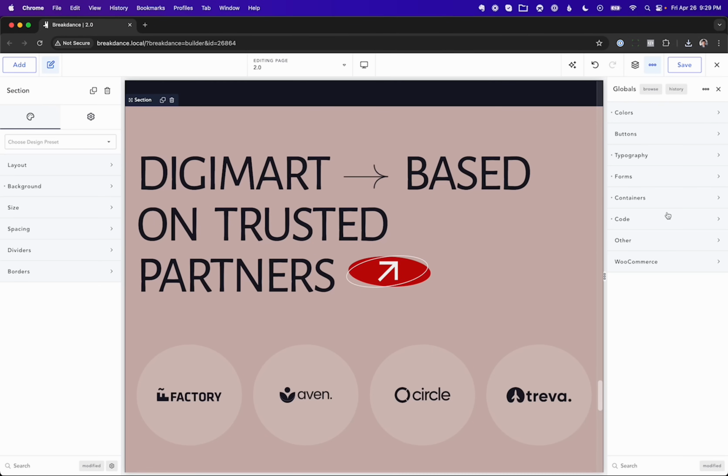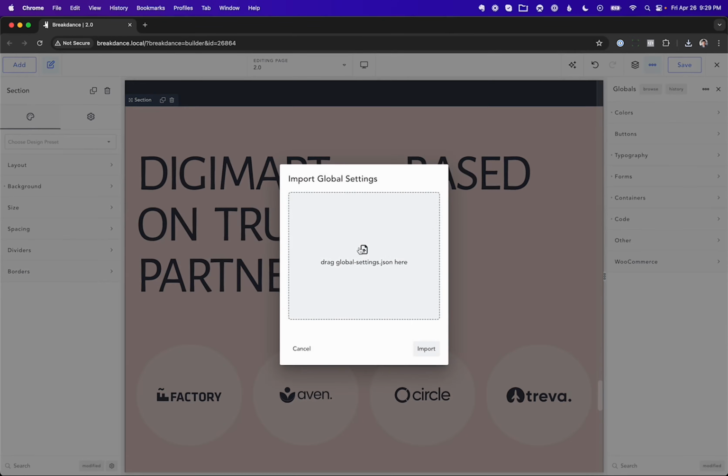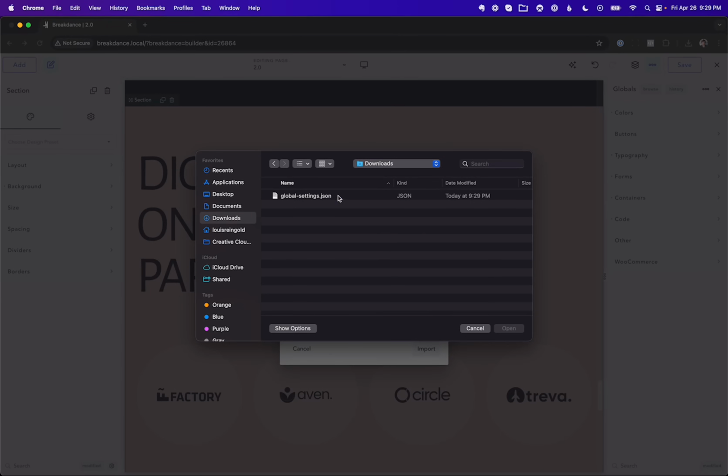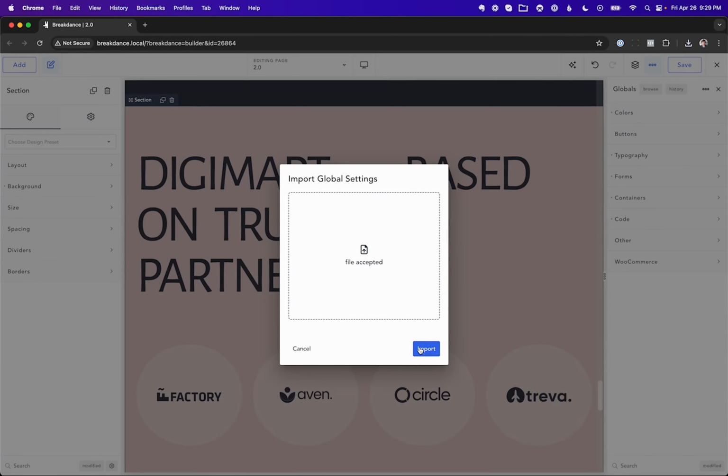Then, to import the global settings on the same or another Breakdance website, go to the menu, choose Import Global Settings, and choose that global settings file you just exported. Click Import, and your global settings will be imported.